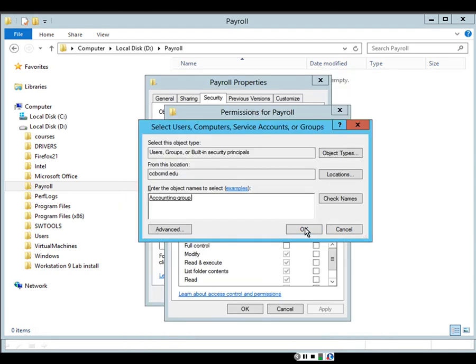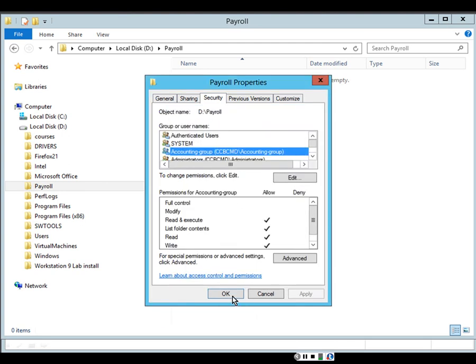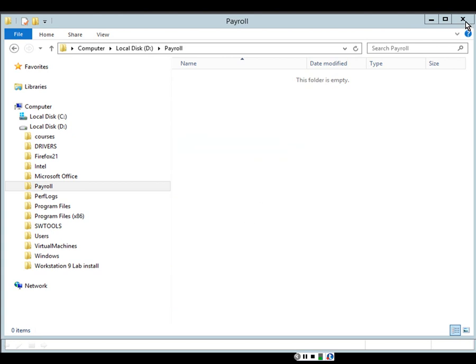I click on OK and OK, and as you can see, they only have the read and the list and the execute permission. I will also give them the write permission, and that will allow them to edit and modify the contents of the payroll folder. I will click on OK and OK.